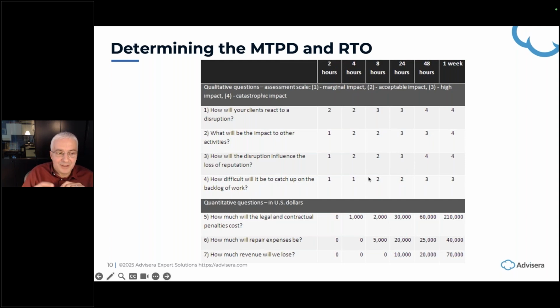Of course, these assessments will be subjective, based on what exactly the people in this particular department think about how big the impact will be. Now, quantitative questions. How much will the legal and contractual penalties cost? After 2 hours, nothing. However, already after 4 hours, there would be $1,000 of some kind of penalty. After 8 hours, a penalty would be $2,000. After 24 hours, it rises very steeply to $30,000. After 48 hours, $60,000, and so on.